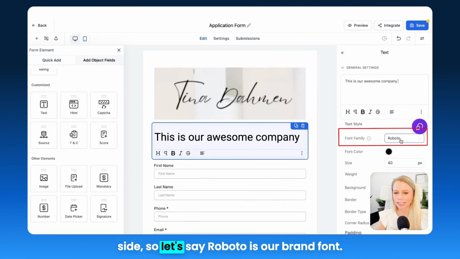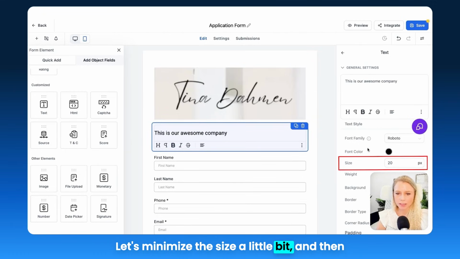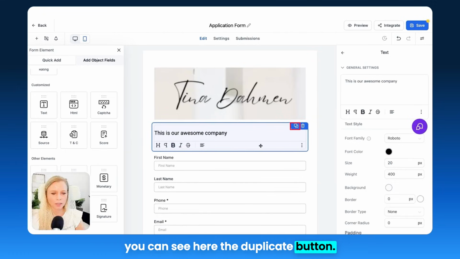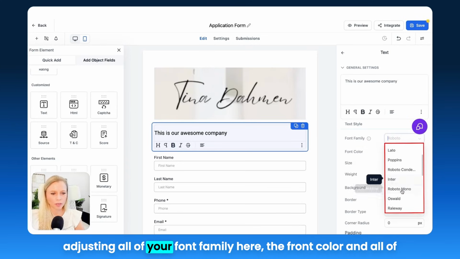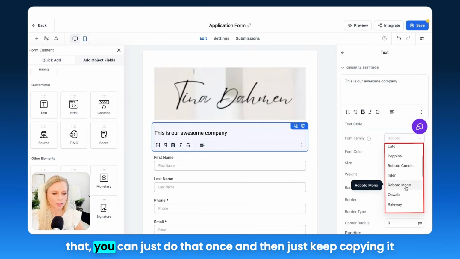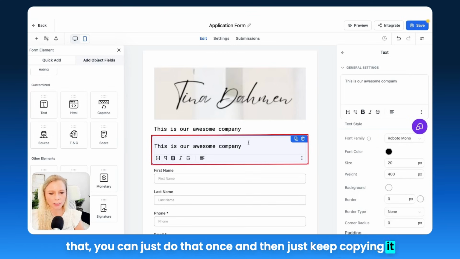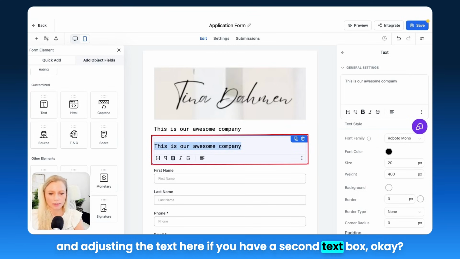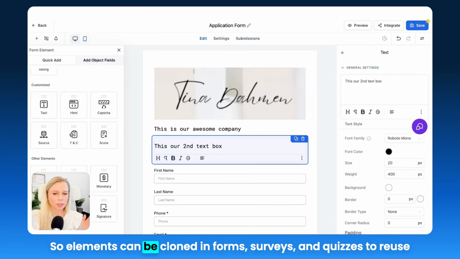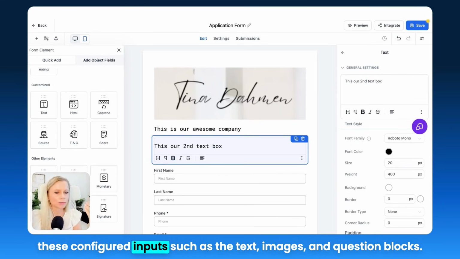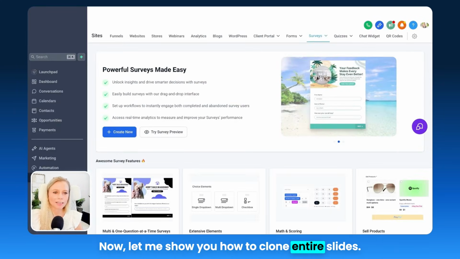And here on the right hand side, let's say Roboto is our brand font. Let's minimize the size a little bit. And then you can see here the duplicate button. So instead of needing to recreate another text box and then adjusting all of your font family, the font color and all of that, you can just do that once and then just keep copying it and adjusting the text here if you have a second text box. Okay, so add your other text and you can see the font stays the same. So elements can be cloned in forms, surveys, and quizzes to reuse these configured inputs such as the text, images, and question blocks. Now let me show you how to clone entire slides.